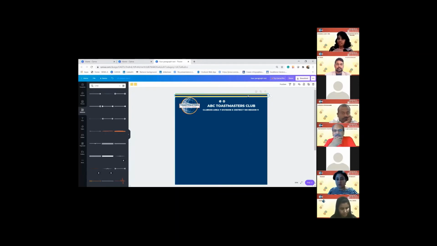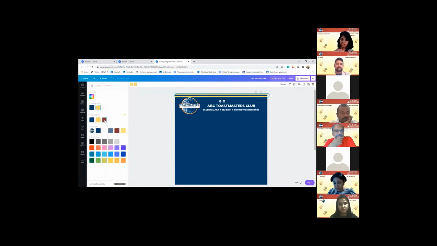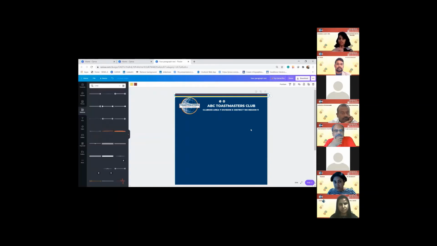But I want to change the color of this. So I can see two highlighted colors because this is already there in the feature. So I'm going to change the color. I click this, change it to brand colors. And click this. Sorry. Yeah. So I've changed the color.